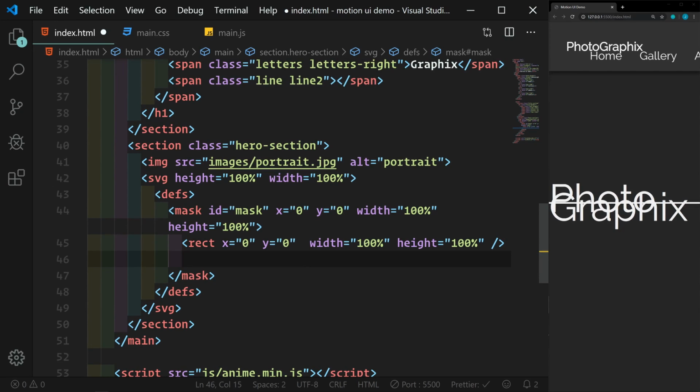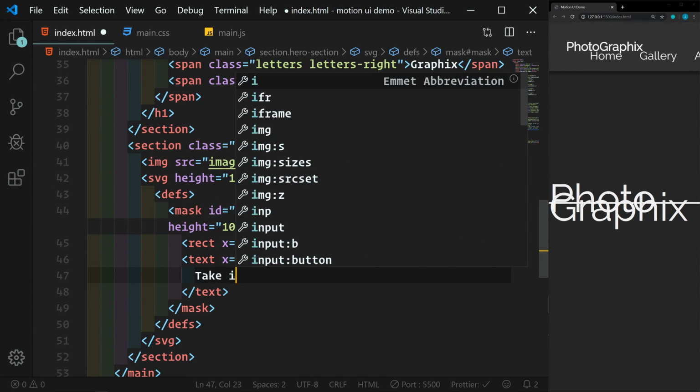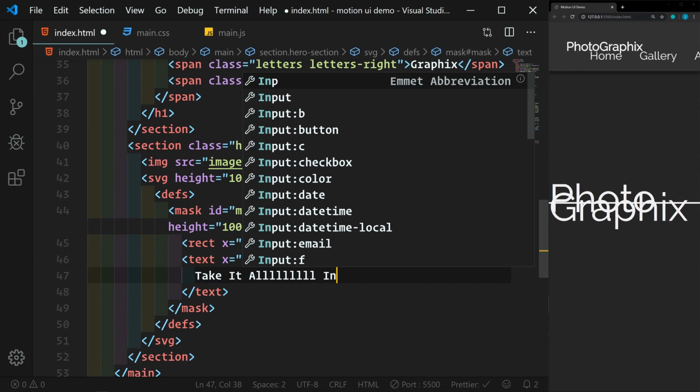Okay. After that rectangle, we're going to have some text. X on this is going to equal 50%. And the Y is going to equal 55%. We're going to have a text anchor, which is going to equal middle. And the text inside of this is going to say, take it all in. All right. And that is almost it.